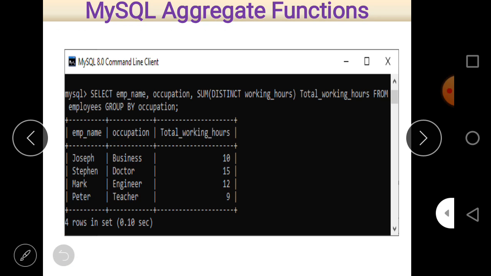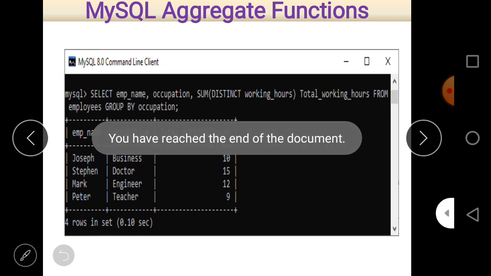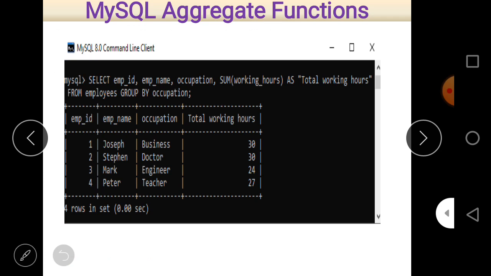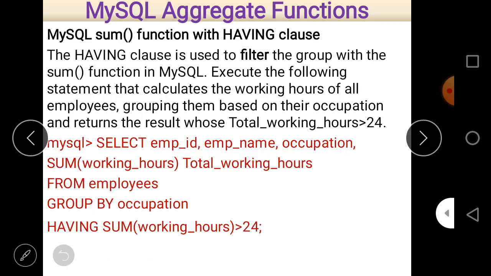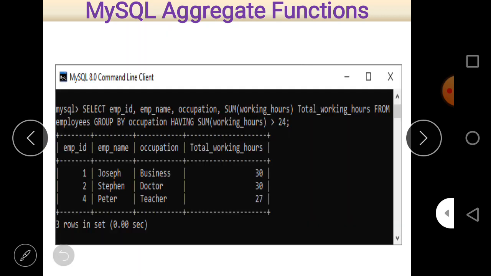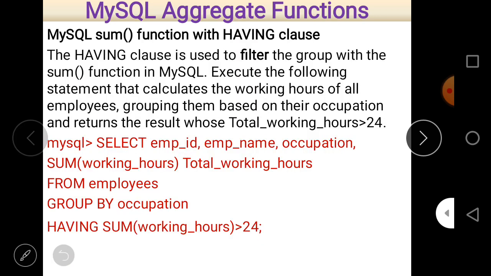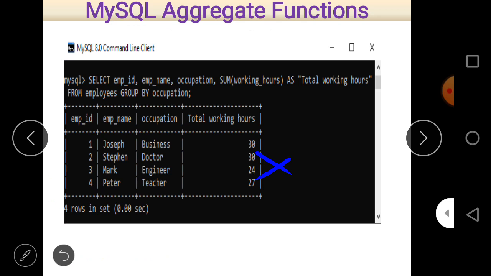And in this case, yes, okay, these are the data 30, 30, 24 and 27. These are the four records which we found here. But after putting having sum of working hours greater than 24, this row number 3 will not be a part of your answer.